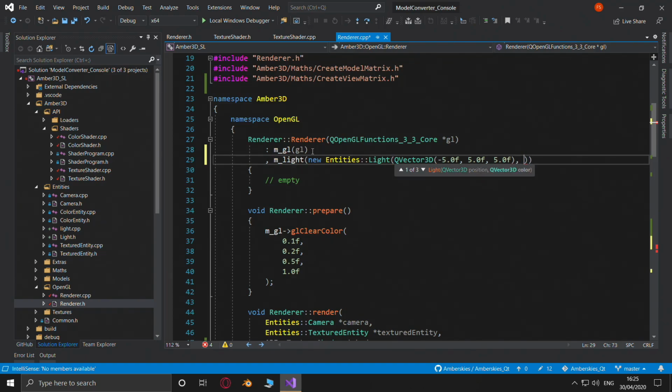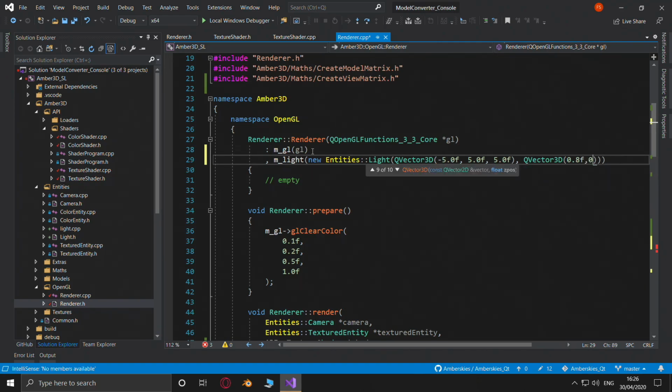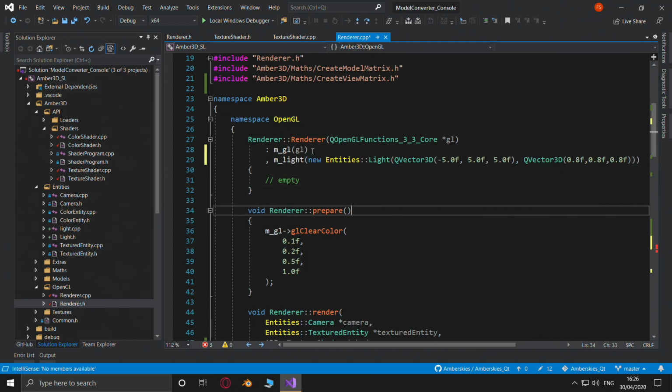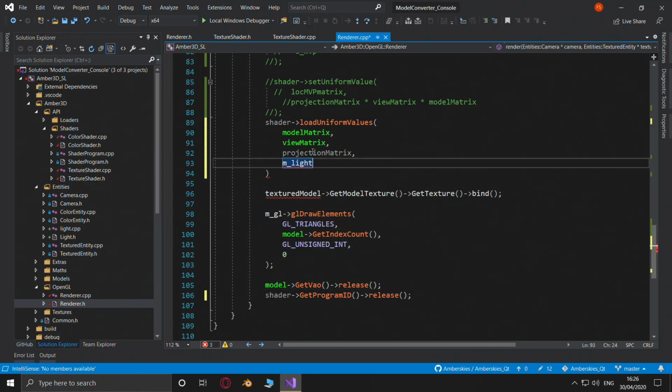Comma. And you want a Q vector color. Okay, Vector 3D. Color, I'm going to just put to 0.8, 0.8, 0.8. Only wants a 3D one. Fine. That'll do nicely. We've got a light. So, back down here, we can get on with it.